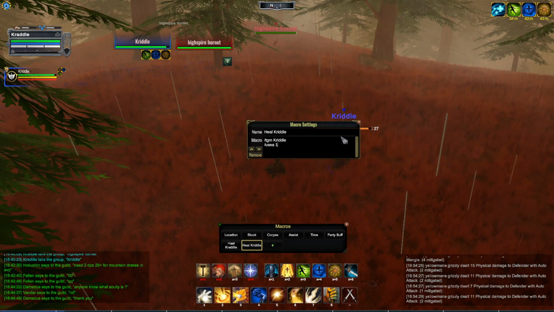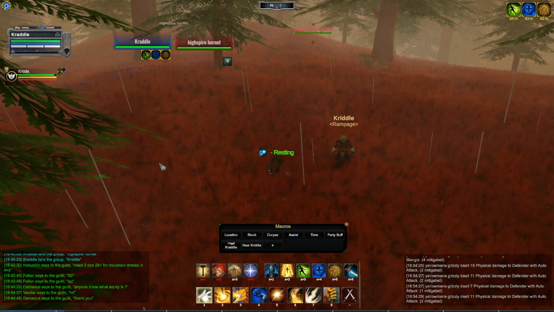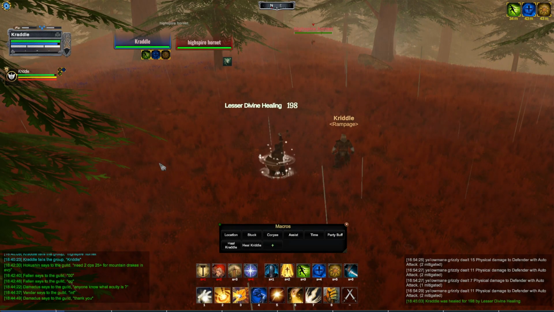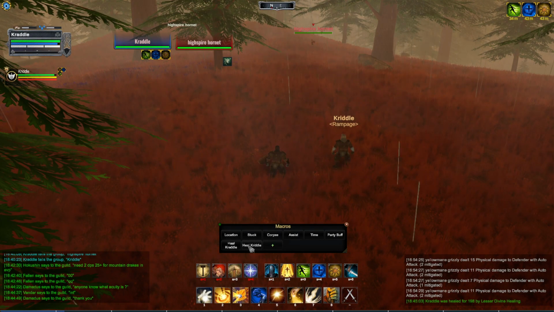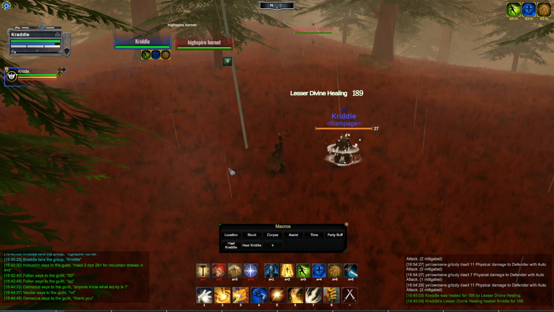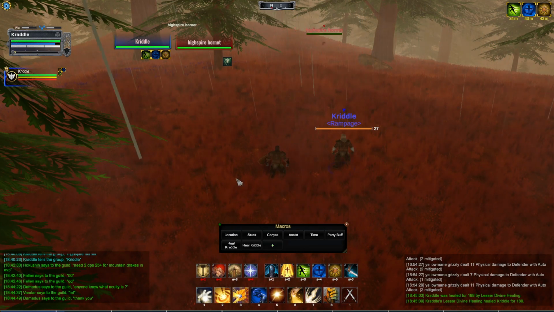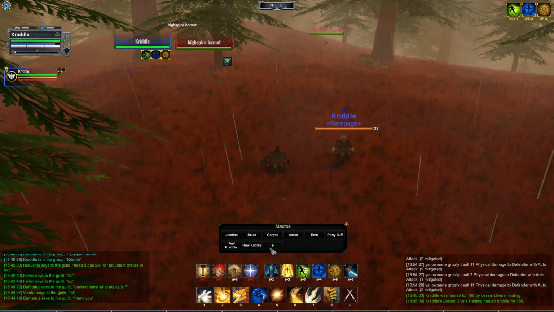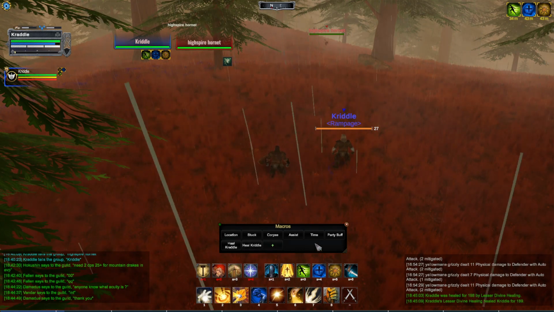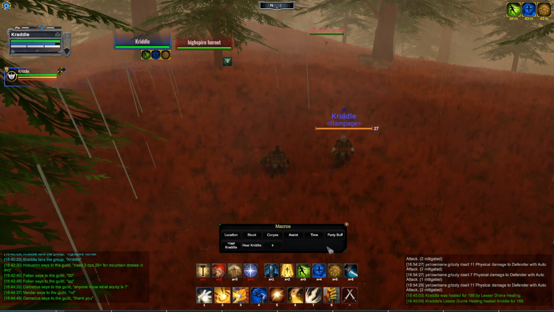So now if I want to heal myself, all I have to do is click that, and it targets me and heals me. If I want to heal Criddle, boom, I click that one macro, and it targets him and heals him. So those are some quick tips for some macros that you might want to make, especially for healers. You could make one for each individual person in your party. It's a great way to party buff if you have the same people in your party frequently.